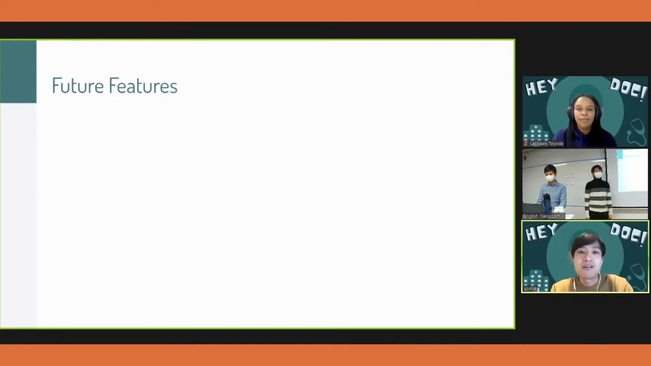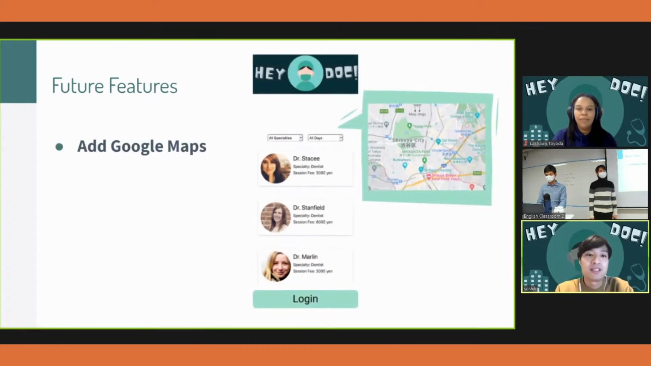So I'll talk about future features. First, adding Google Map API to our app. Now, users can search for doctors from a list, but they can't know where doctors are, and they can't search for doctors near their locations. So in the future, we will add Google Map to our app. Like this image, we will put a map at the top of the page. So users can choose the map and markers around their location. It enables them to find doctors near their houses easily.